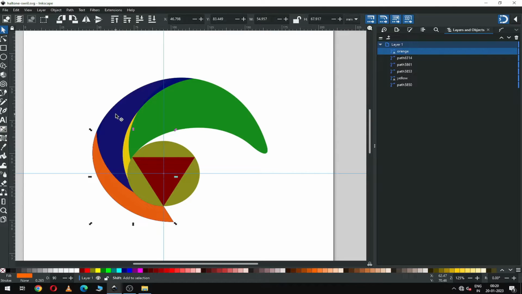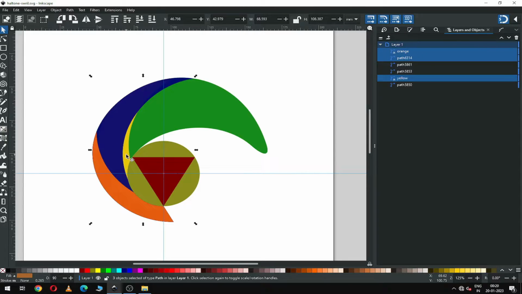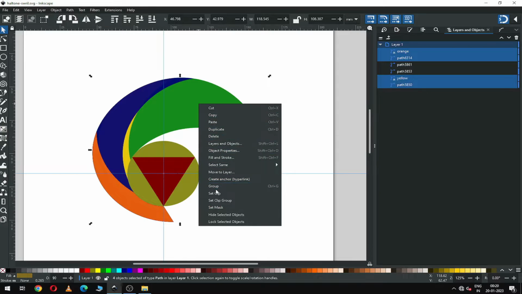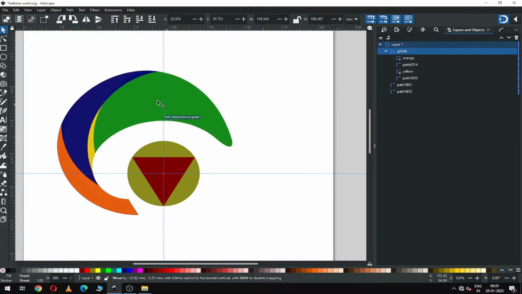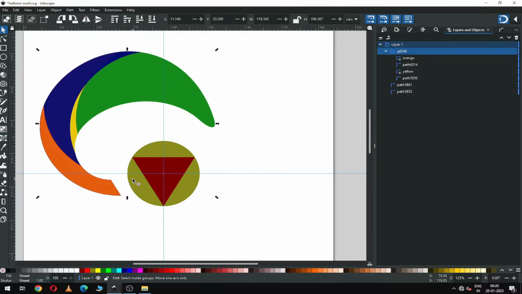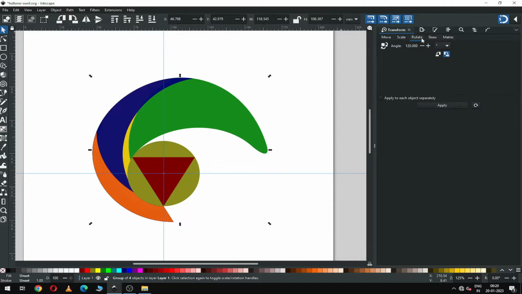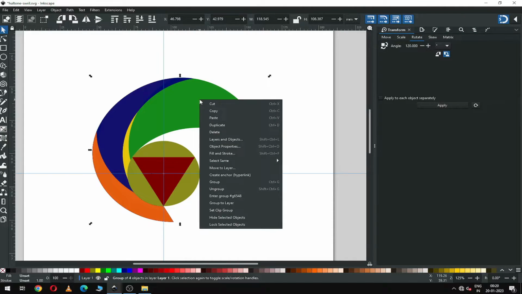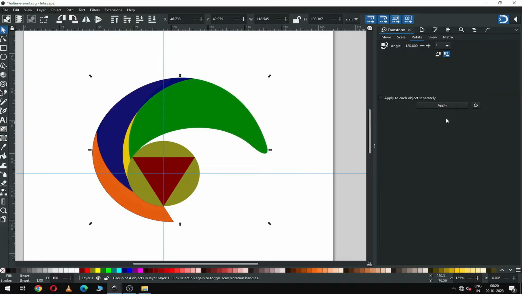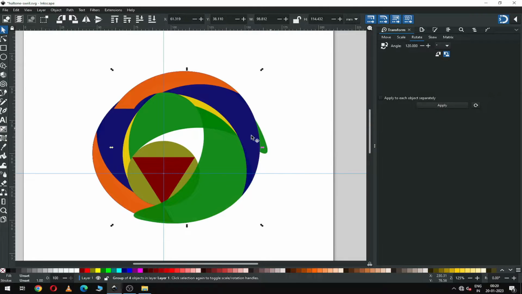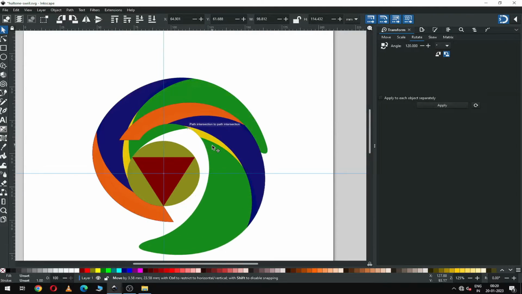Now select these four objects and group it. Now duplicate these and rotate it on 120 degree.